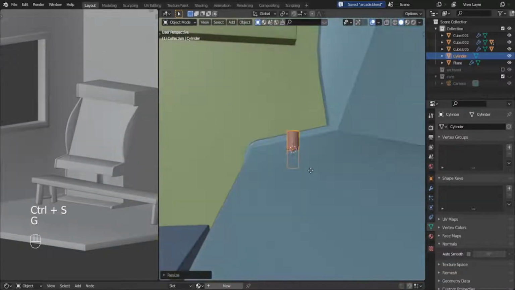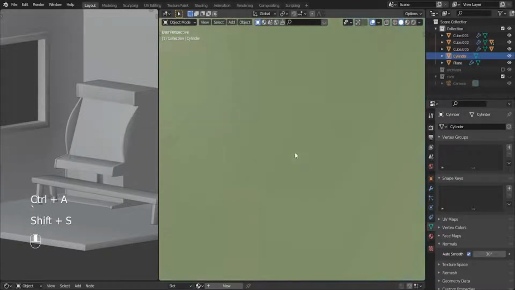Then go back to our arcade machine to model some buttons and lever to finish the entire arcade machine.